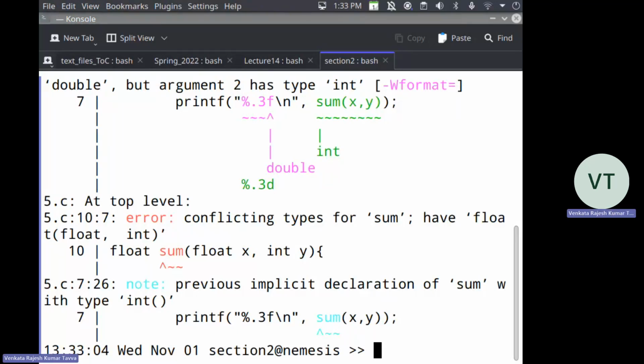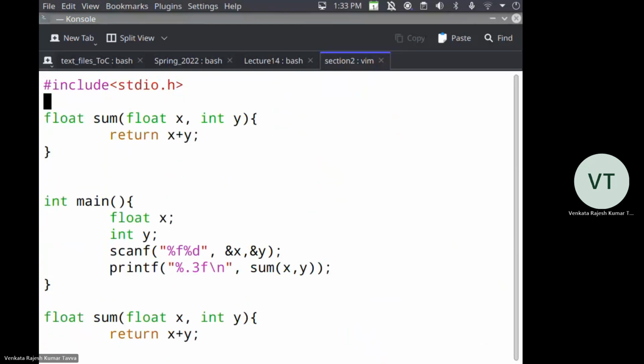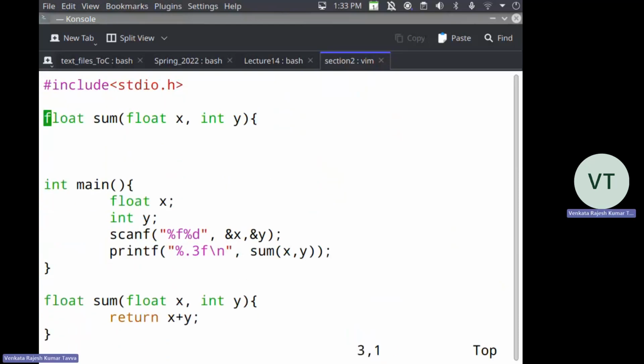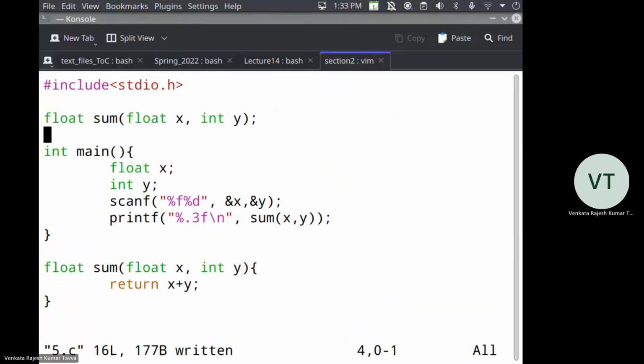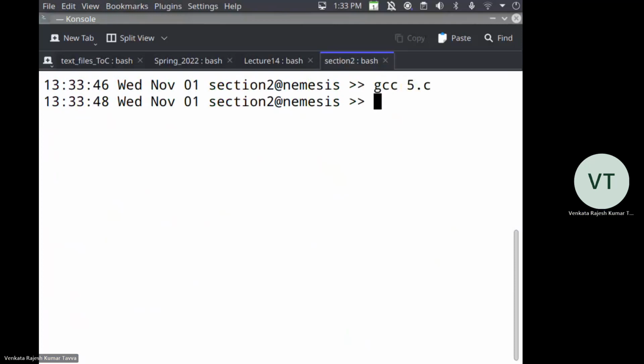You either define it before main, then no need to declare. But if you are defining after main, then you should at least declare it before main. Okay. So in that case, you can do this. This will work. Now no error, no warning also. This will work normally.